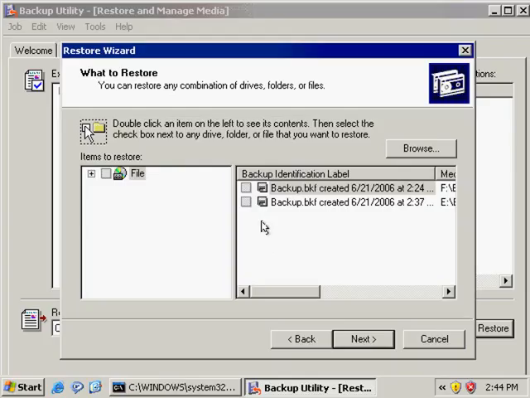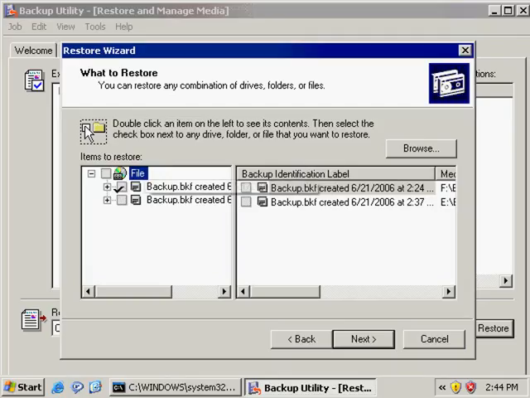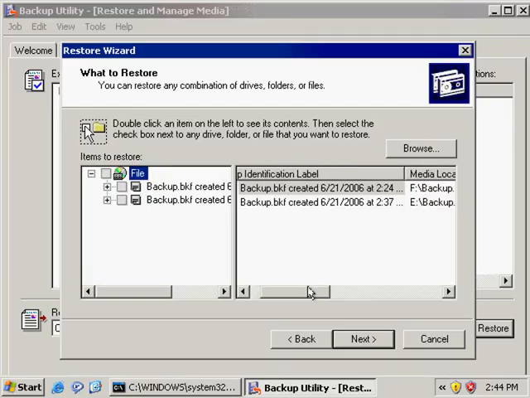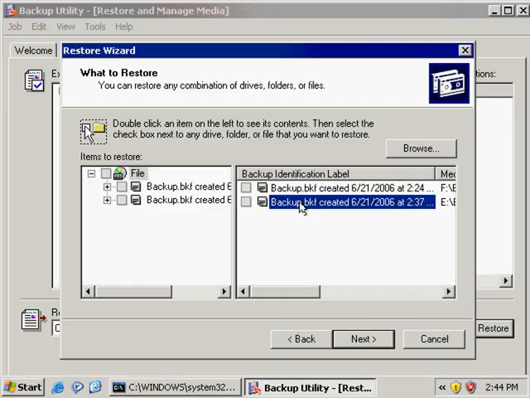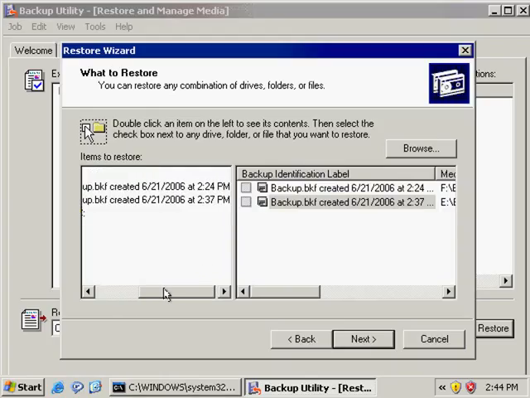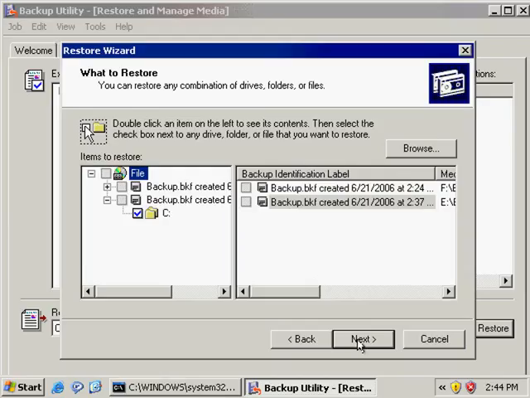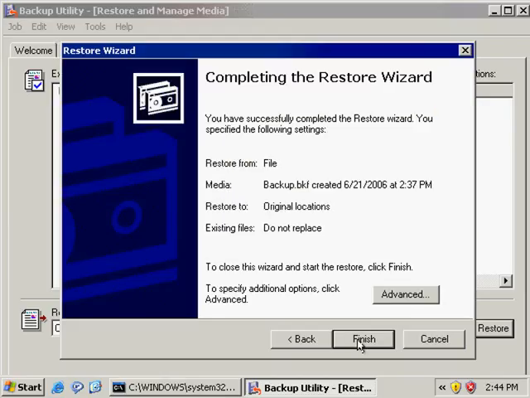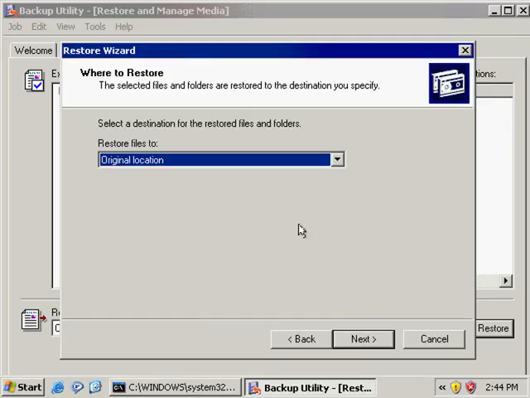Now we need to specify which backup file we want to use. We've ran several test backups, and we need to make sure that we use the correct one. We want to use the one that was created last. We'll mark that right there. The backup created at 2:37 was the most recent one. Then we'll select the Next button. At this point, we could go ahead and run the restore. However, there are a lot of important options on the Advanced tab. We'll go to that first.